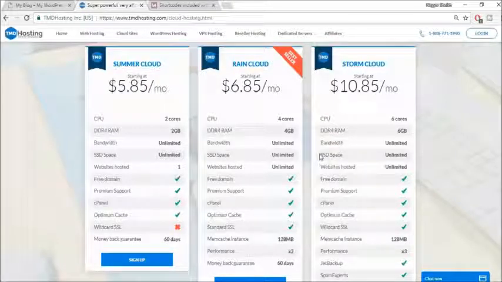The fourth and the most amazing feature of this hosting provider is it has SSD space. SSD space or SSD hosting is way faster than the normal HDD hosting which you get from most of the companies. Most of the companies provide only the HDD hosting, they don't provide the SSD hosting. If you want to know the difference between them, you can just Google it, SSD versus HDD web hosting, and you will know the result.